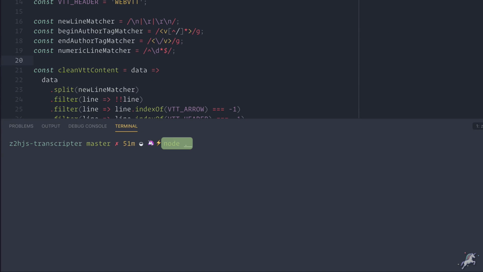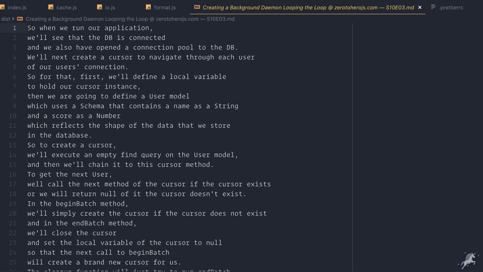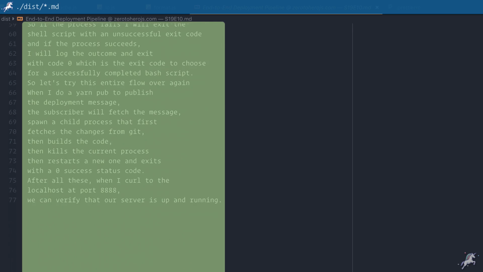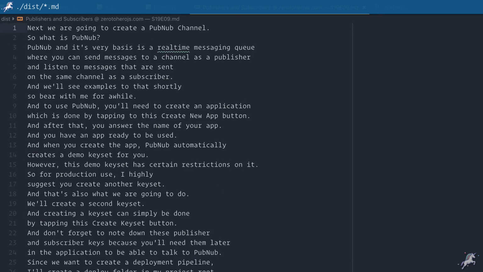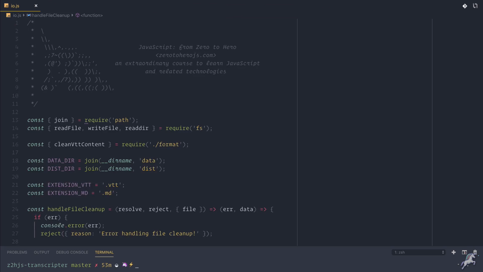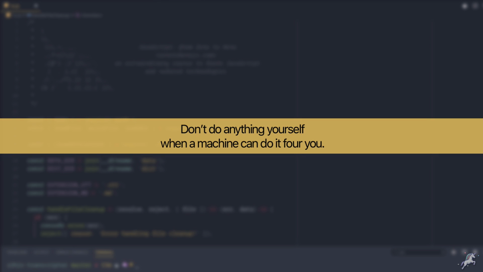So when we run the code and check the output, I see that all the contents have been cleaned up and the resultant transcript markdown files are reasonably easy to follow, so they are ready to be added to those lessons pages as transcripts. And this code actually saved me hours of frustration and hours of manual editing time, so I'm really happy with this outcome. And as the saying goes, don't do anything yourself when a machine can do it for you.